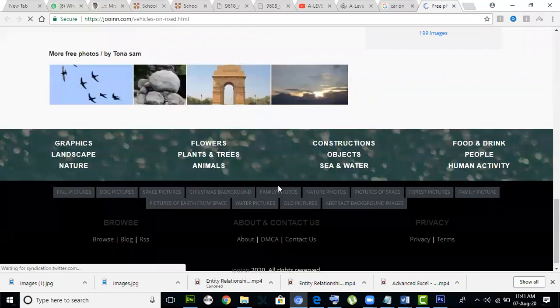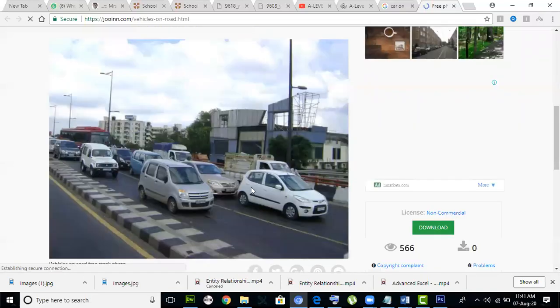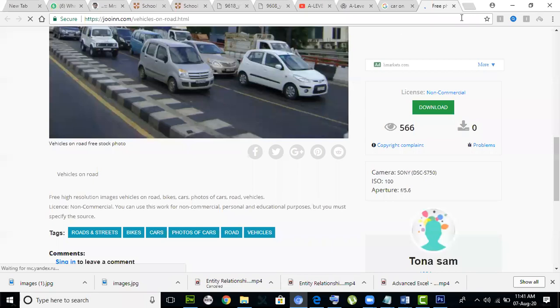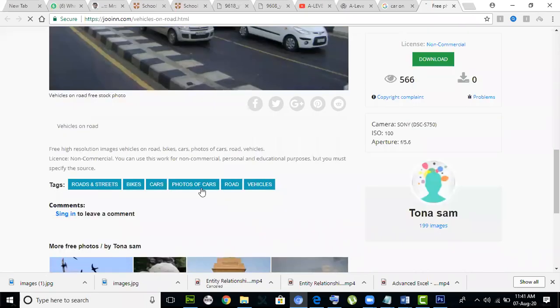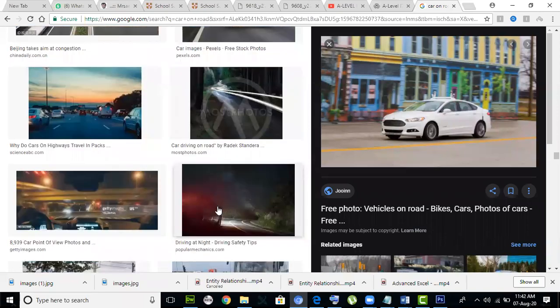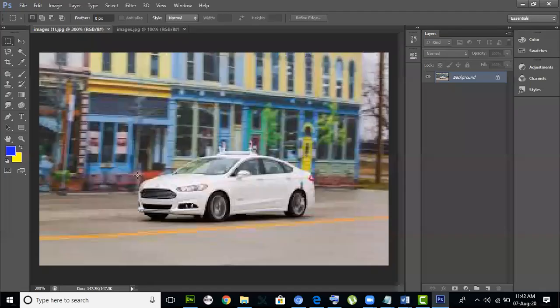Come on, I don't like this image, but I will use it. It doesn't matter. We will work with this. It's not high resolution, but it's fine.